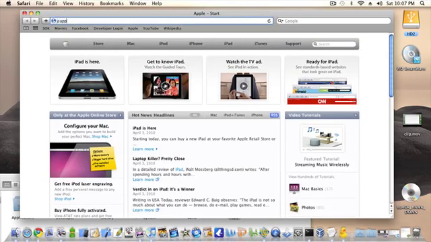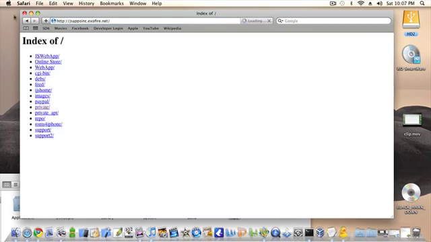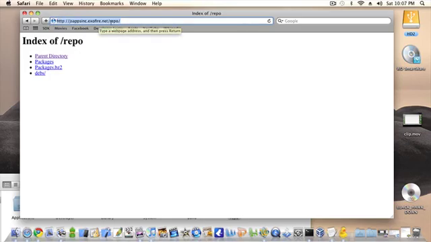So now you can go to your main web server URL and find your repo folder. Now this address right here, that's what you actually add to Cydia. So you could see it. And now this repo should work in Rock too, but it works the best in Cydia.